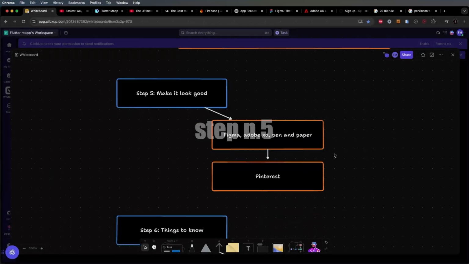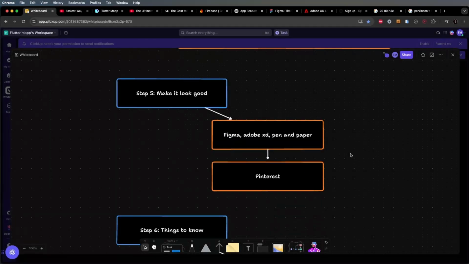Step number 5 will be to make it look good. This one is pretty simple. Don't waste too much time on it. So you have options like Figma, Adobe XD, or pen and paper.